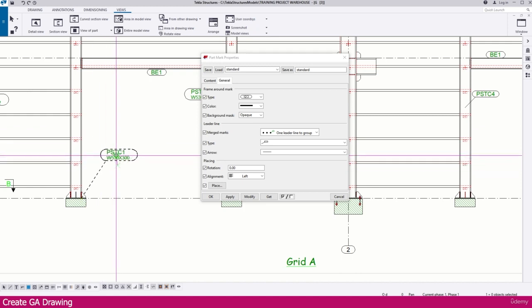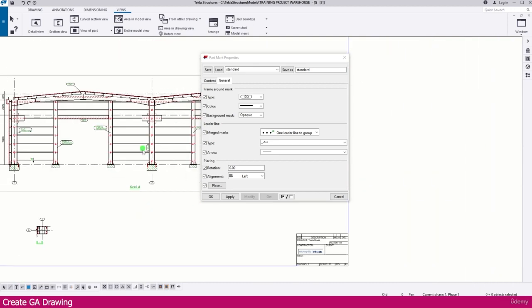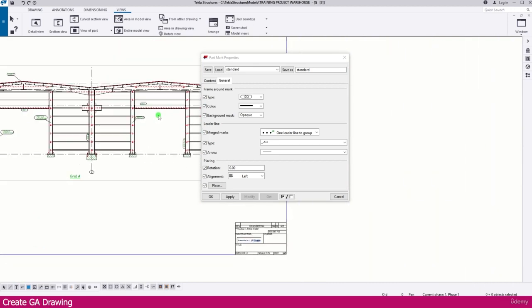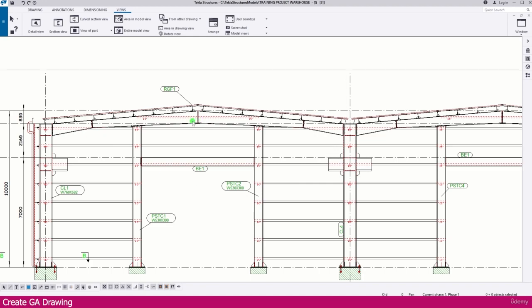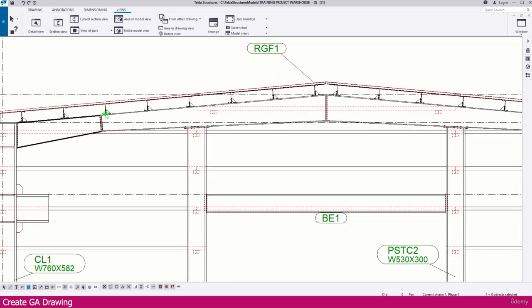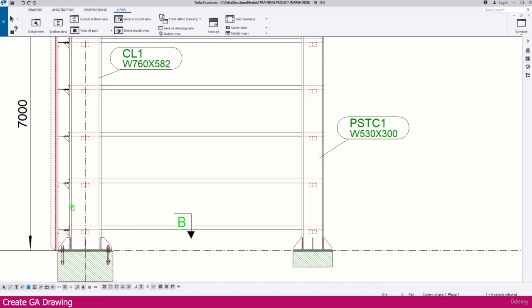Just click and drag and drop it wherever you want. Press shift and click and drag, it will drag together. So now this is the way you can create all the assembly numbers here. Definitely you need to make assembly numbers in a general arrangement drawing. All the assembly numbers you have to make, including rafter and purlin, everything.